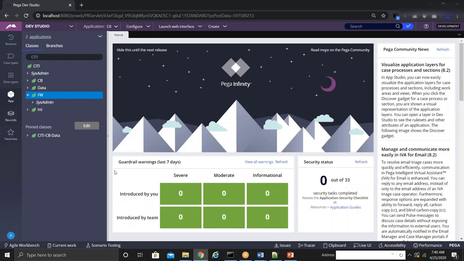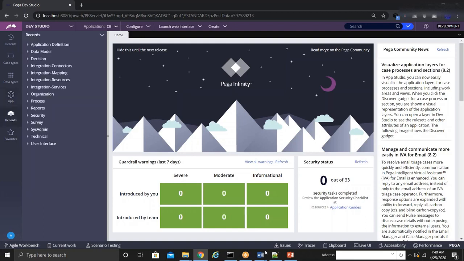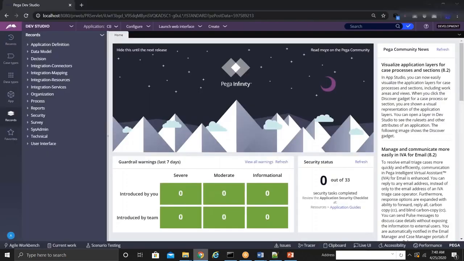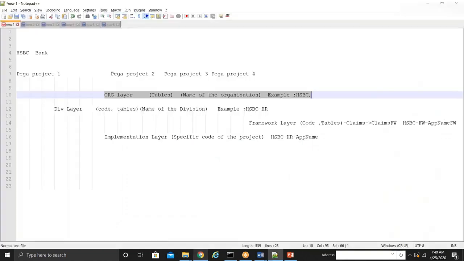Okay. Any questions up to here, guys? Yeah, Nikhila, I have one doubt. Could you please go to that notepad once? Yeah, so here we can see the implementation layer is, as you have said, the child of the division layer and the framework layer, right? So in the naming convention, we can see only the division layer, HSBC HR. We have not seen the framework layer in the naming convention. Yes.